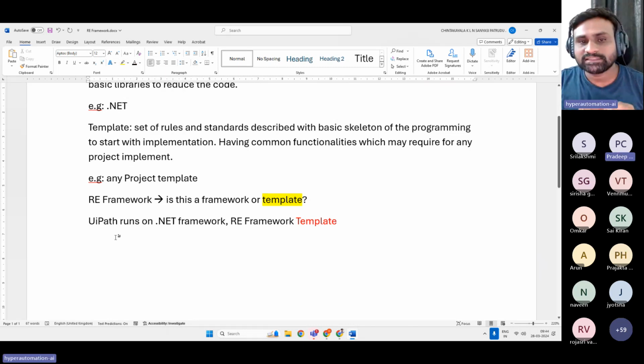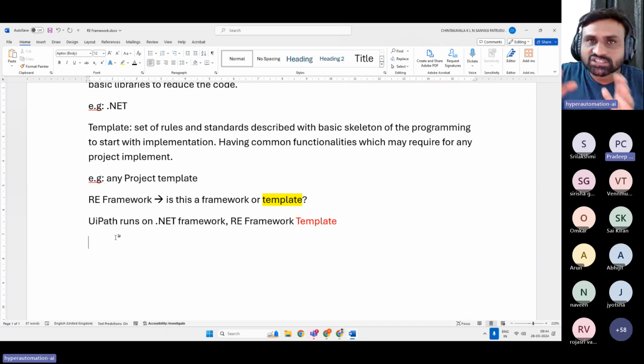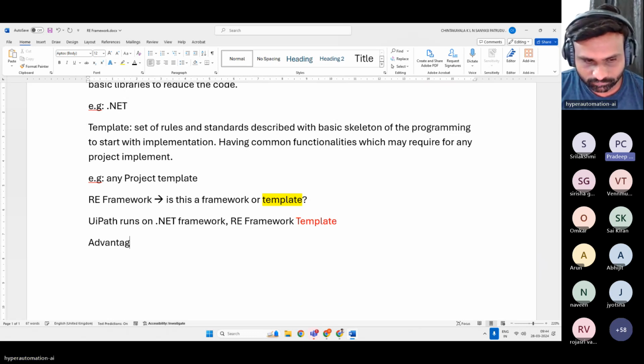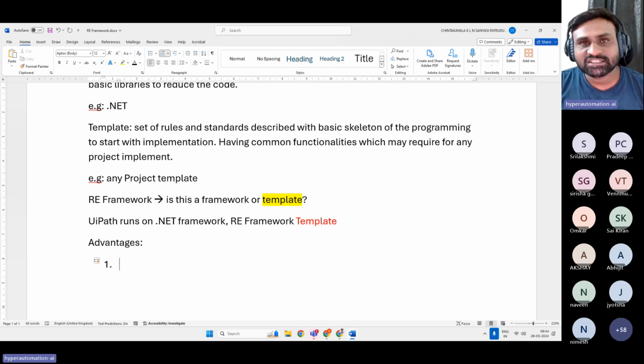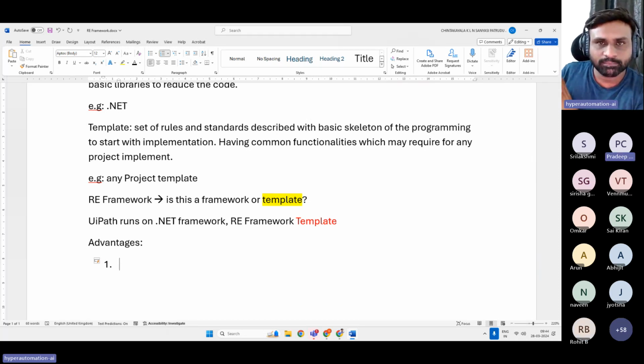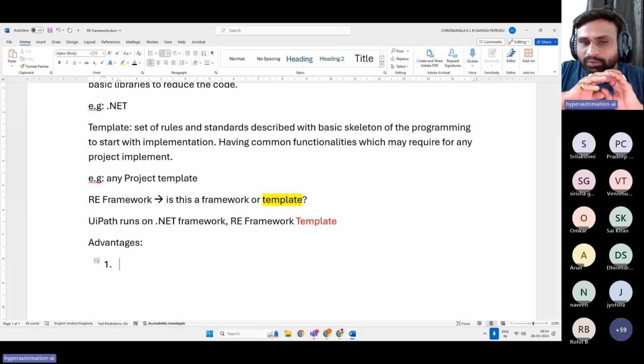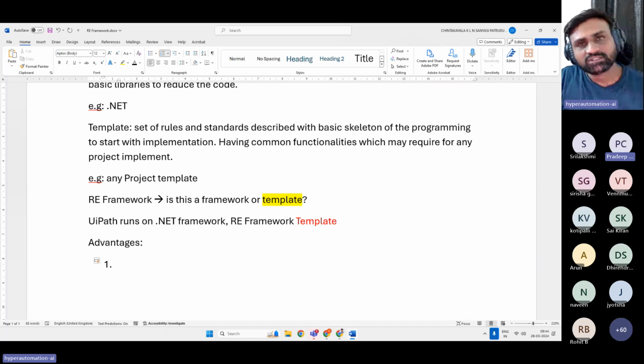Okay, so now let us understand why we have it and what is the advantage of the RE framework. Before we jump into how the RE framework works and how the structure looks, let us understand the advantages of the RE framework. It creates a base structure for you to start your project. That is the base statement for any template, irrespective of whether it is an RE framework, a test automation framework template, or a document understanding framework template. Whatever the project might be, it is going to create a base structure for you. But what actually is the advantage we have with the RE framework?